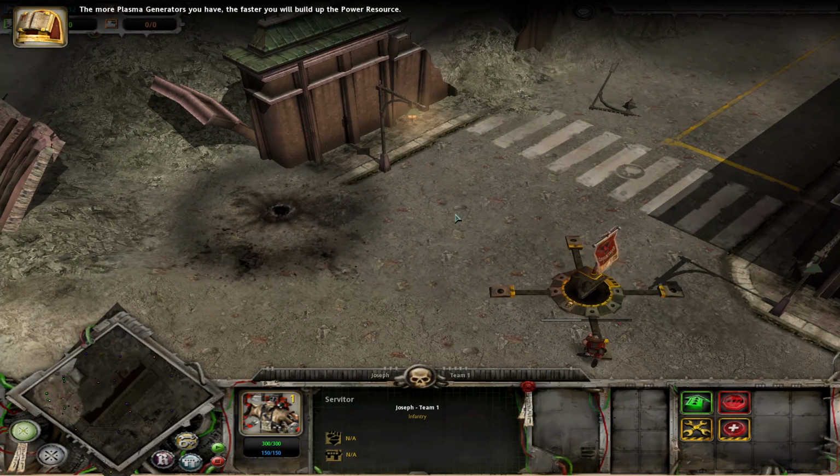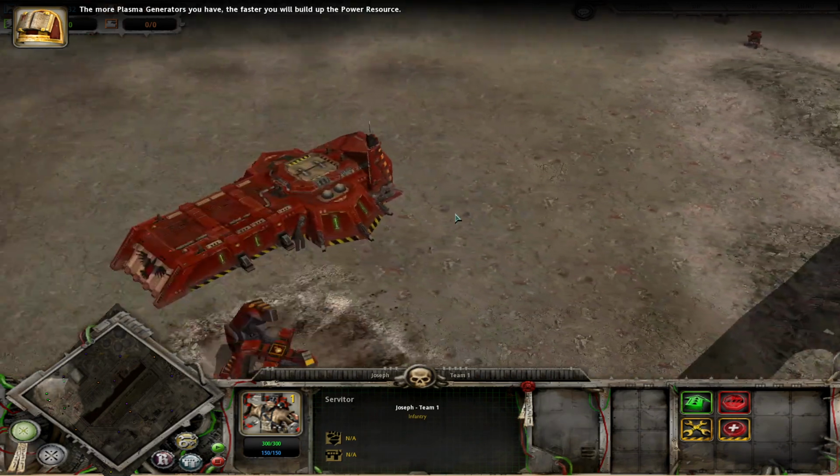The more plasma generators you have, the faster you will build up the power resource.